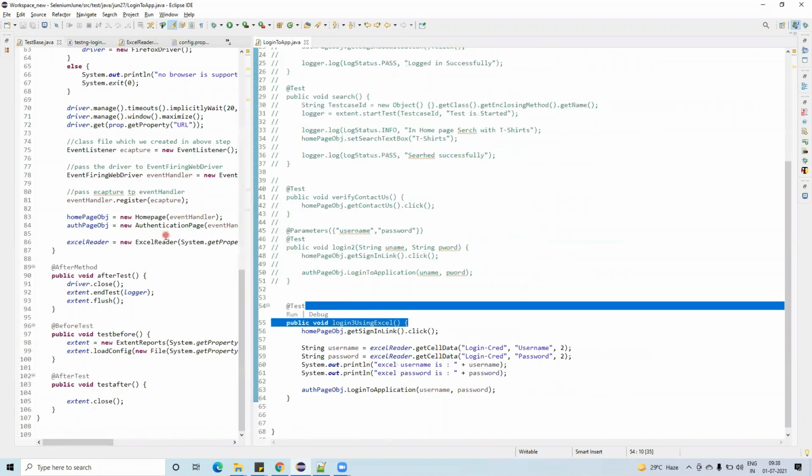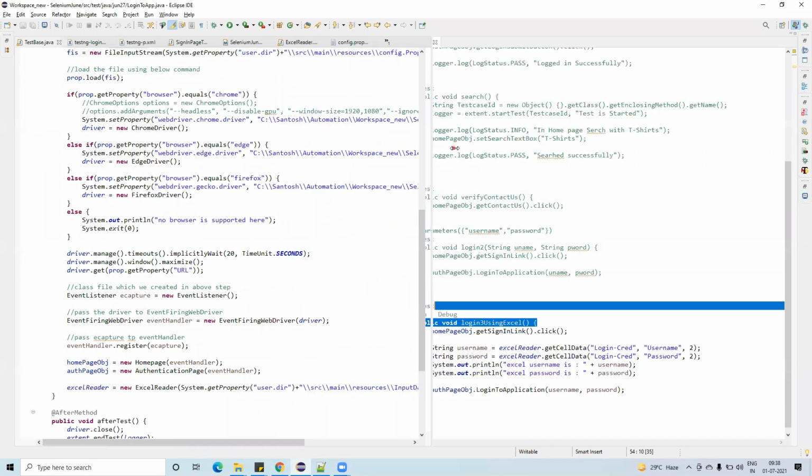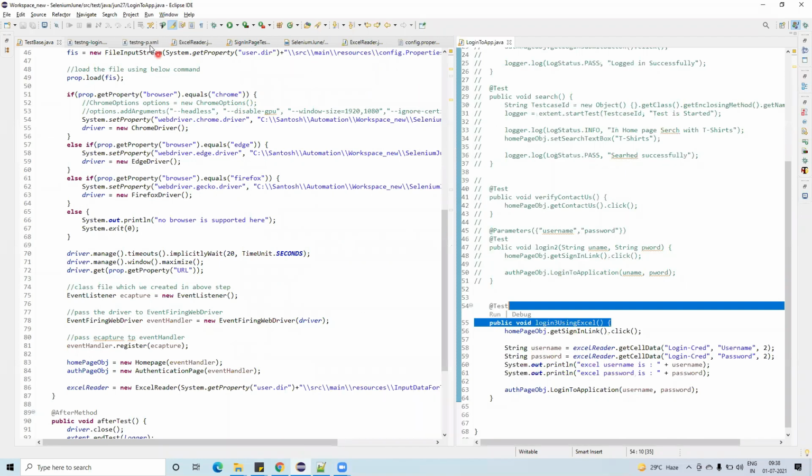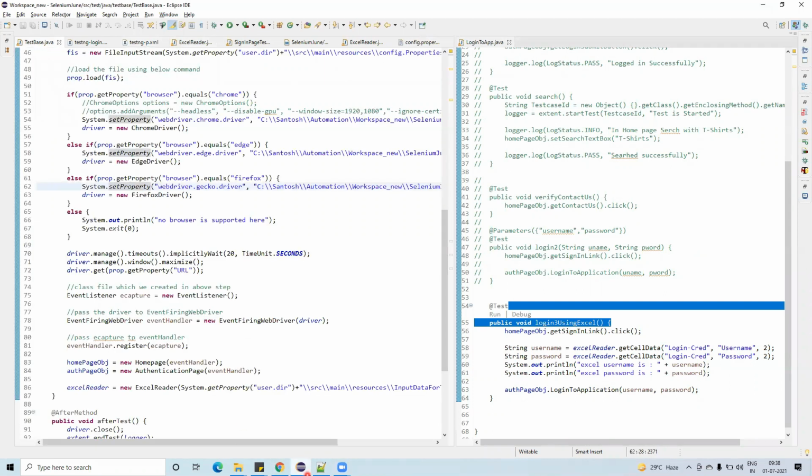Let me keep all side by side. And yeah, not only this, we also need to. Okay, so come back to this.